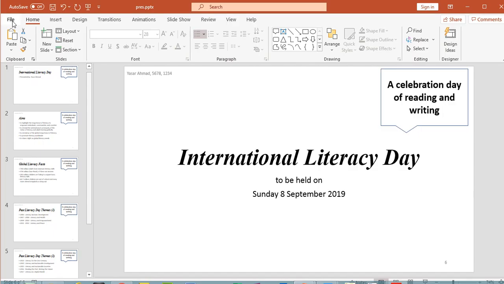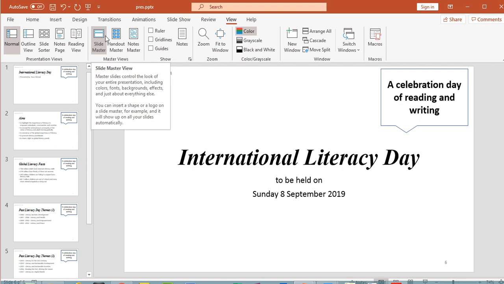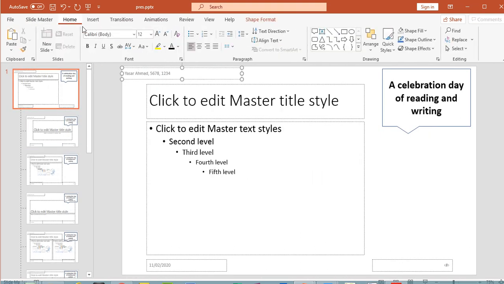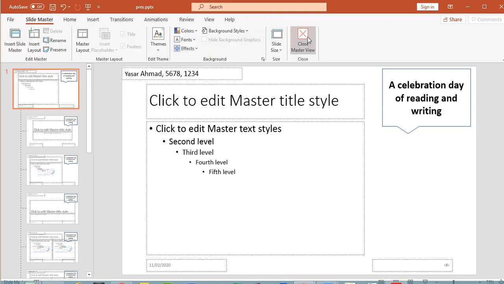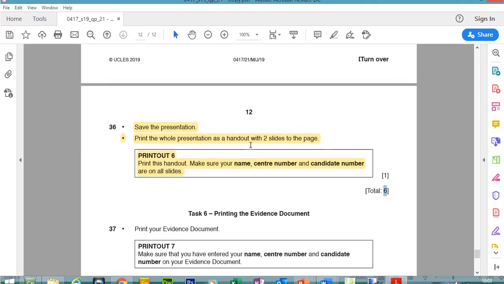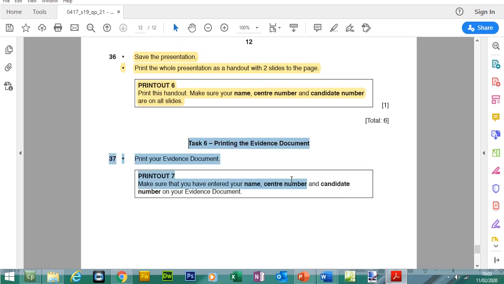Yeah, that's fine. If you wanted to make your name a little bit bigger, it's not asking you to do so. You can go back to Slide Master. Always go back to the top slide, and you can increase the size of your candidate details here if you wanted to, so it's more visible when printing, but it's not necessary in this example. Okay, so that's the end of the presentation part, and then finally we print off the evidence document.